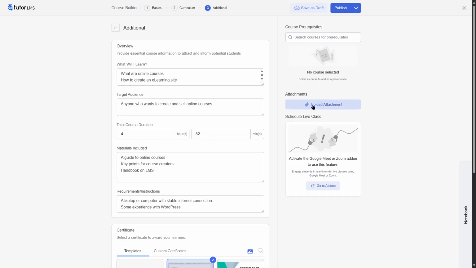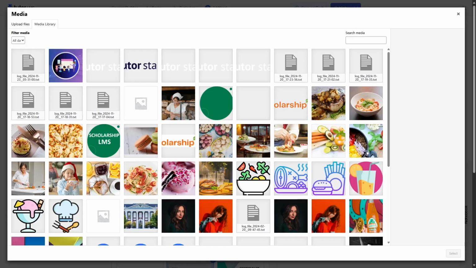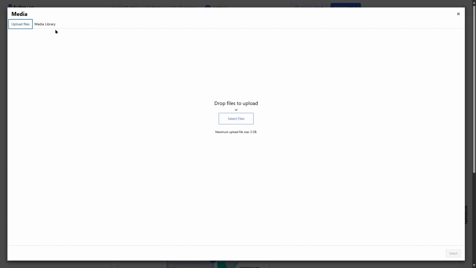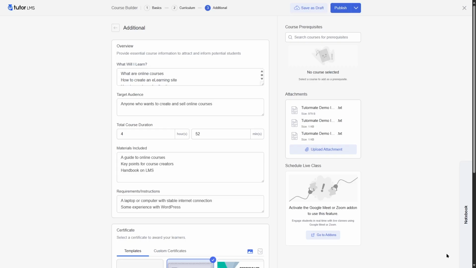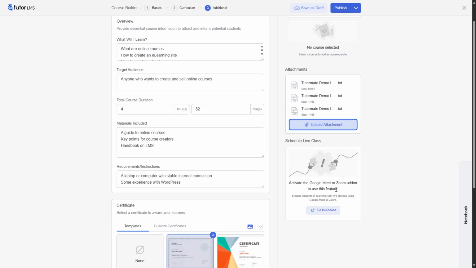You can also upload attachment to your course. So if I click on over here, I will have the option to upload any files if you want. So for example, let's upload this TXT file. So we uploaded these 3 files, and you can also schedule live classes, but for that you have to either enable Google Meet or Zoom.